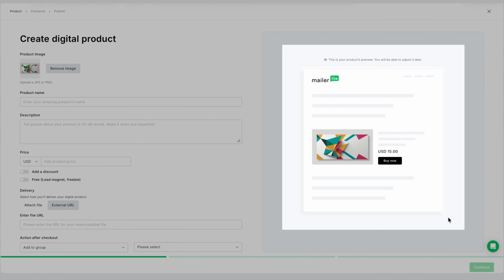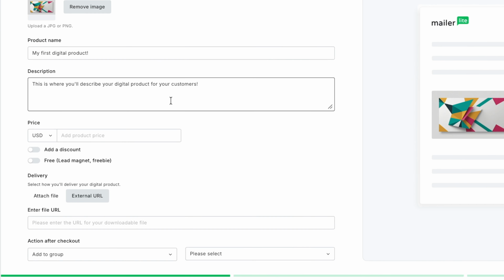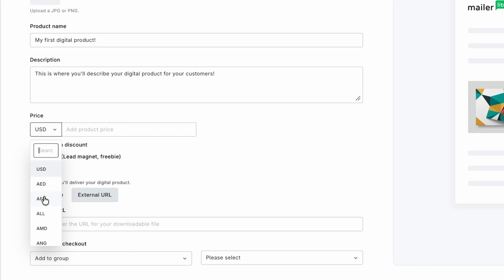All right, and keep in mind that over here on the right, we've got product preview. That's going to show you what the product will look like for your customers as we build it out. Let's go ahead and give it a name and then also a description. All right, then after that, let's go ahead and enter the price. The default is going to be in USD, but if you click this dropdown, you'll be able to select a different currency depending on where you are.